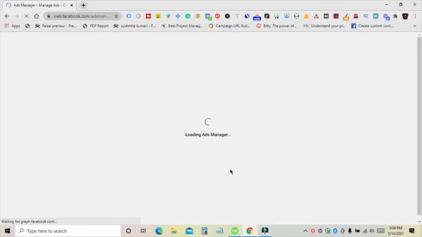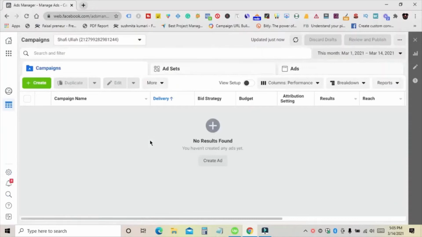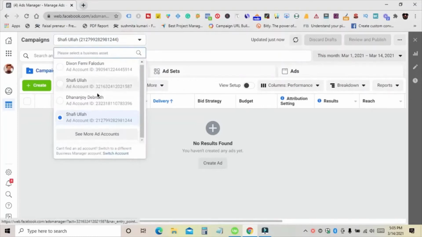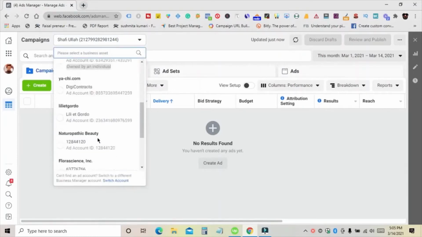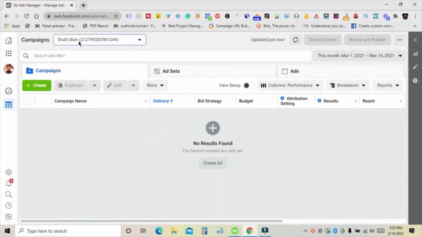On this screen, you will see different ad accounts because I'm managing different ad accounts for my clients. So I will show you my exact ad account. This is my account, and you can see there are a lot of other accounts of my clients, right? But we will do the settings of this ad account.